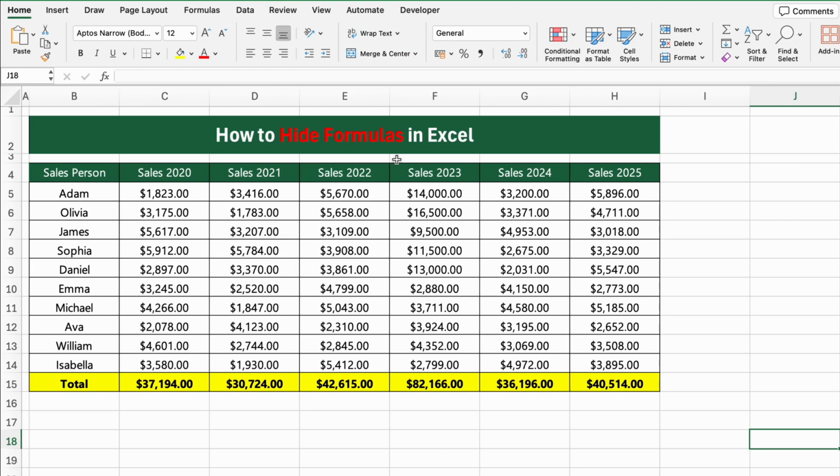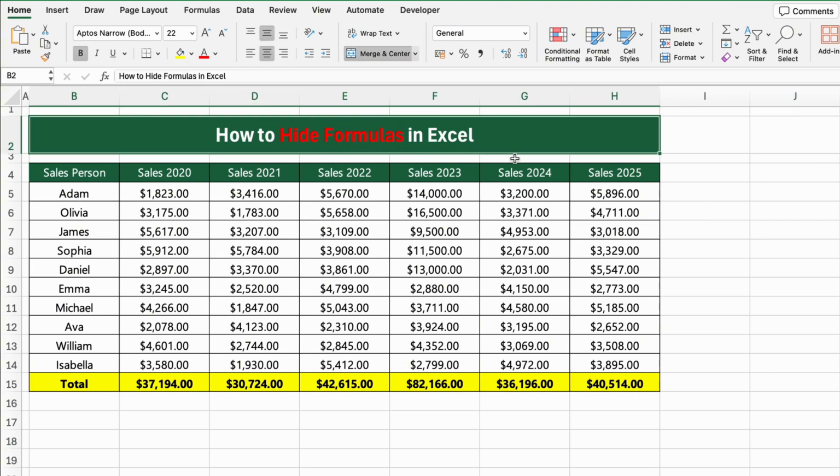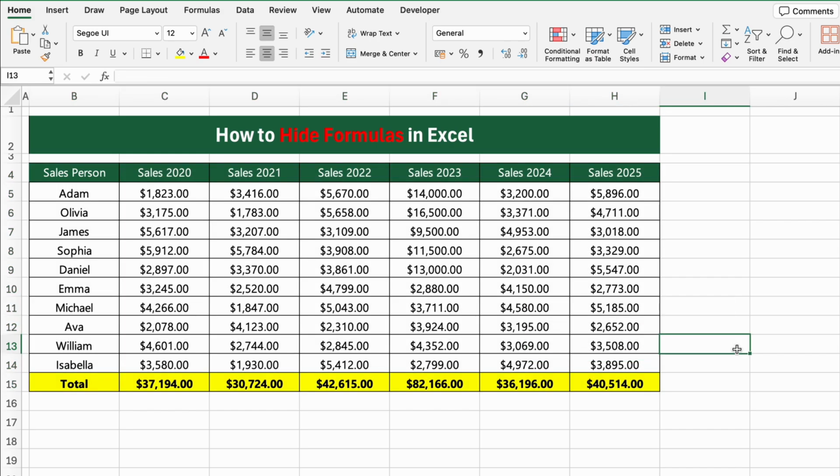In this video, you'll learn how to hide formulas in Excel while still showing the results. Let's say we have a sales report like this one, where each column represents annual sales from 2020 to 2025, and the last row shows the totals calculated using formulas.